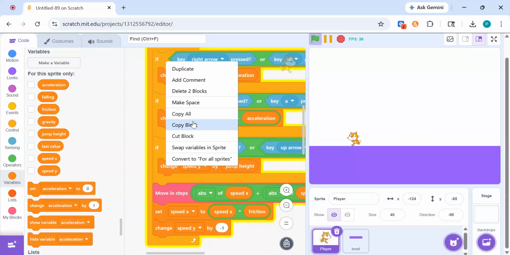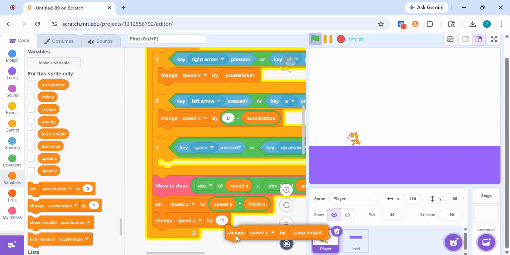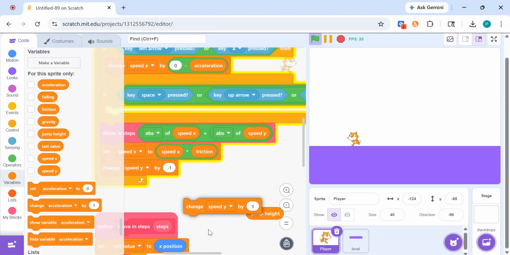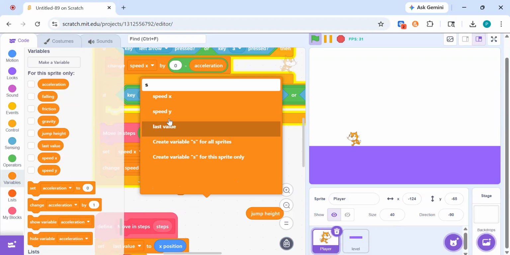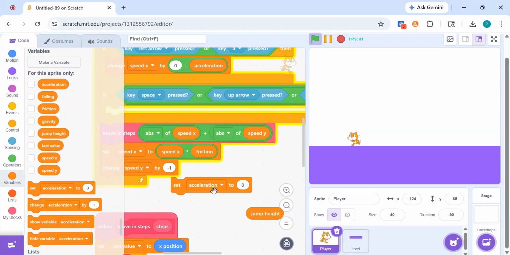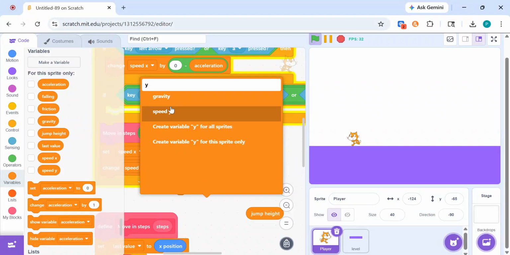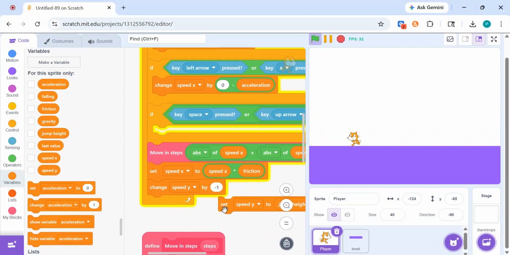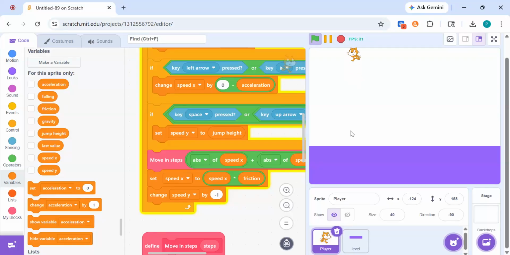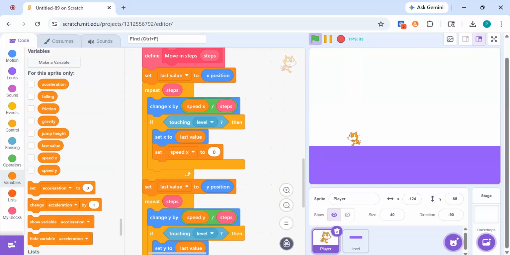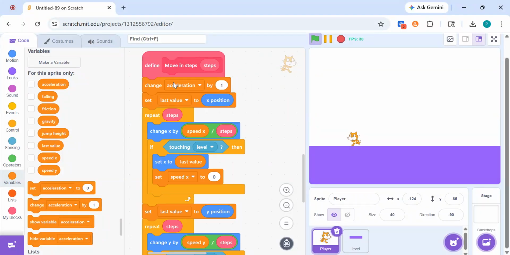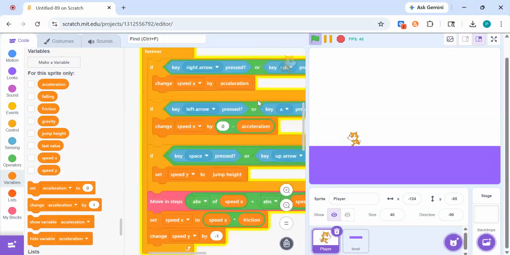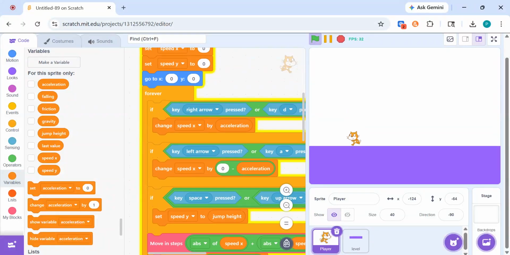Now, here I set it to change speed y by jump height. It actually should be set. Set speed y to jump height. Now that's better. And here let's wait. Oh yeah, and we're gonna change falling by 1. Now it's good.